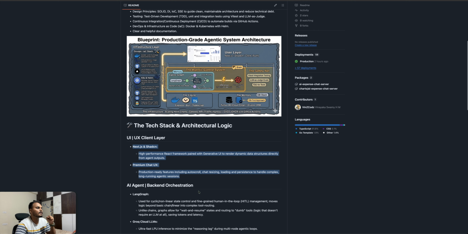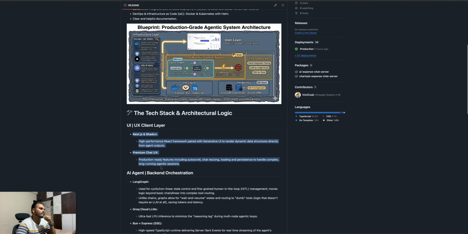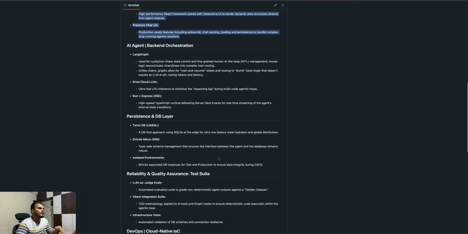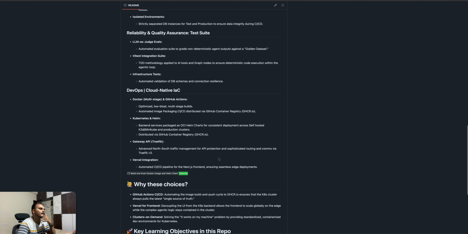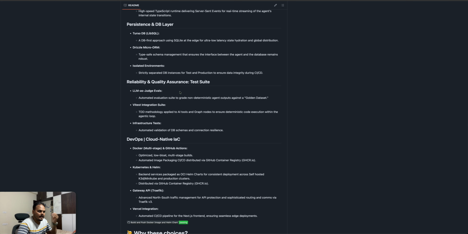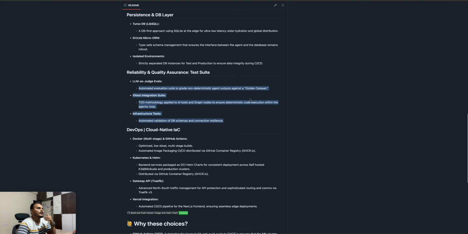The next one is backend orchestration, and then we will see what the DB layers are, and the difference between production and the test beds that we need to have. How do we separate this DB layer? We will see, as told before, what test suites we need to write for this, and how we can use LLM-as-Judge, right?